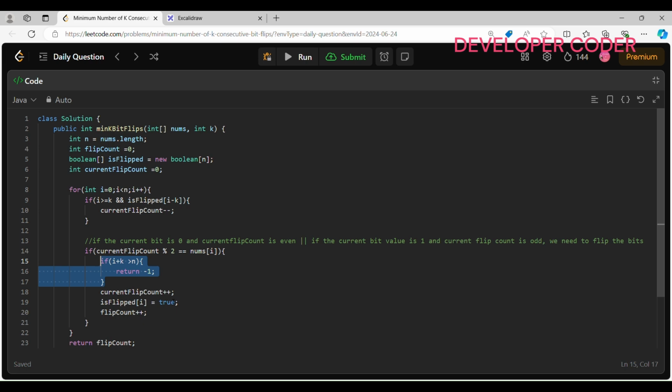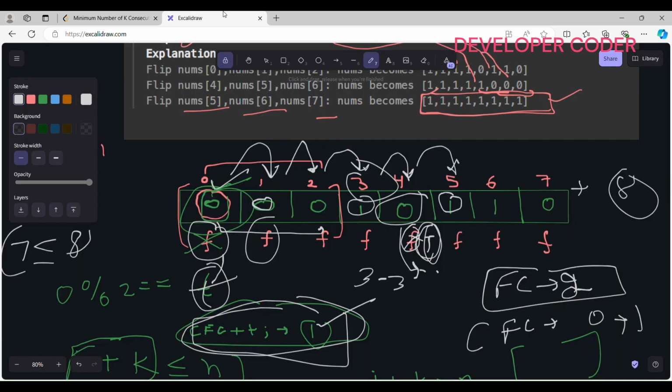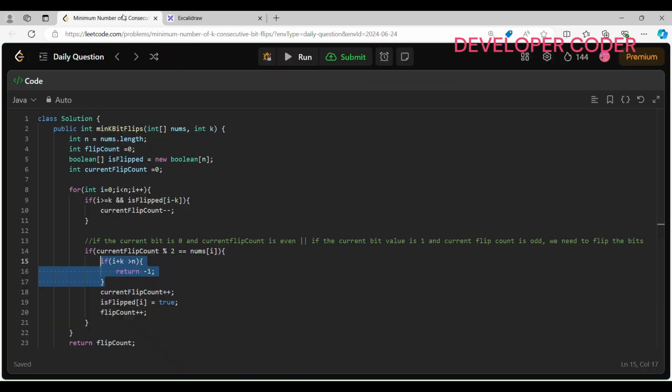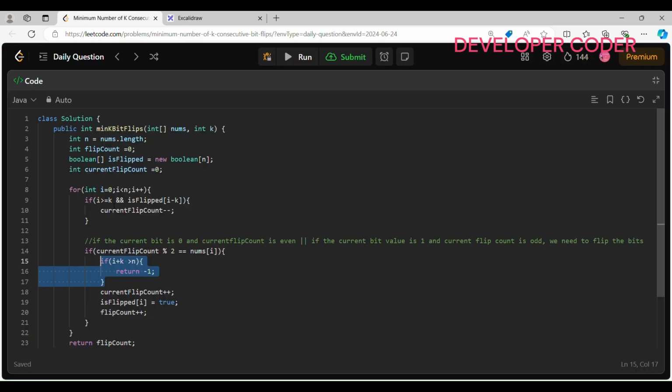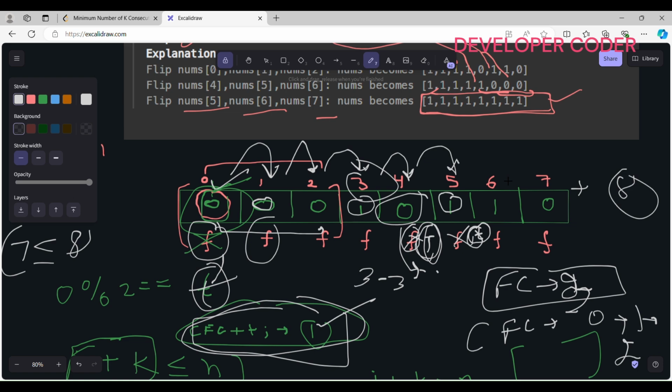So now my current flip count will be incremented. Now my current flip count will be 2, and my flip count is changed to 3, right? And I have to set this bit to be true. So this is also changed to true. Okay, this is done. Then after that now my I moves to this position.